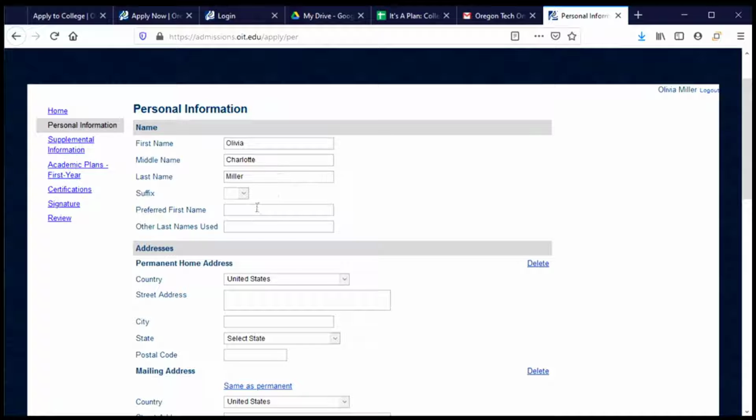The next section for names is where I get to make a decision about other names that I like to be called. So for example, I much prefer that people use my nickname of Livy. That's how I want the institution to address me. And so I'm going to include that there.